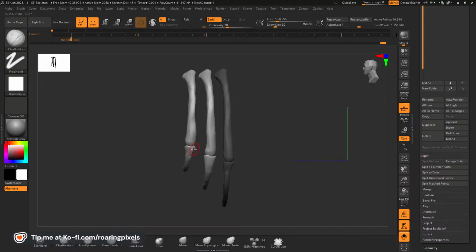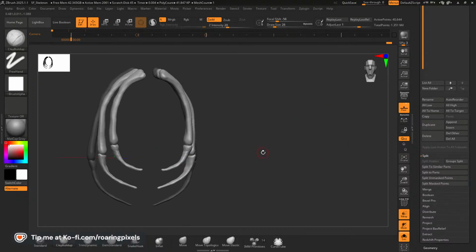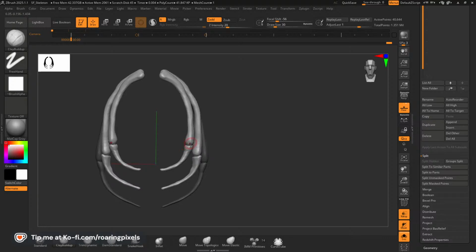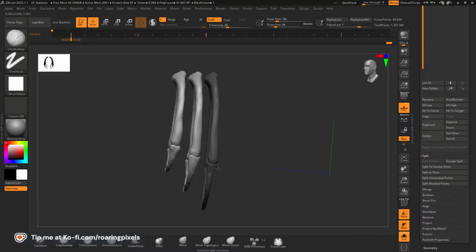Okay, and I'm going to just refine this with clay build-up where I've lost some of it. Okay, yeah, so basically I should have had this a lot lower earlier, which I didn't, so I'm fixing it up now.